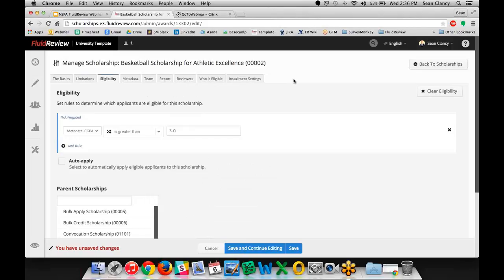Further, we have eligibility criteria. So this is a very, very powerful part of the software in that we allow the administrators to establish specific bits of eligibility criteria necessary for students to actually apply to the scholarships. So you can see here, this particular award, the basketball scholarship that Tom Cruise applied to, required a GPA that is greater than 3.0. If you can recall, at the beginning of the demonstration, Tom Cruise couldn't see this scholarship until I changed his GPA to 4. So that is exactly where the power of FluidReview comes from regarding the eligibility.